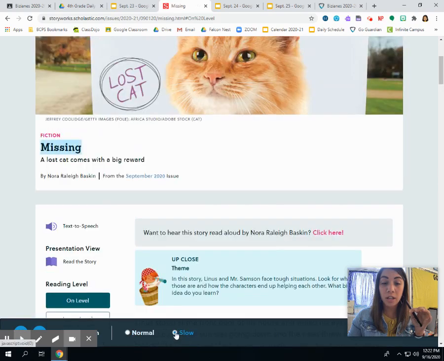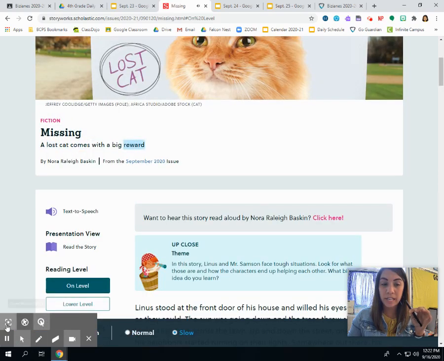Okay, so hear how he's reading it. You can also change it and click on slow, and it will read it slower to you.